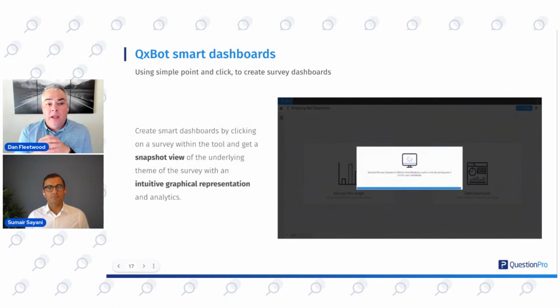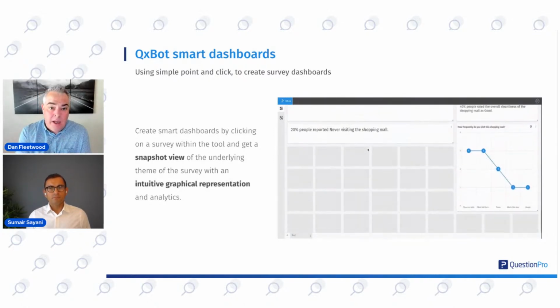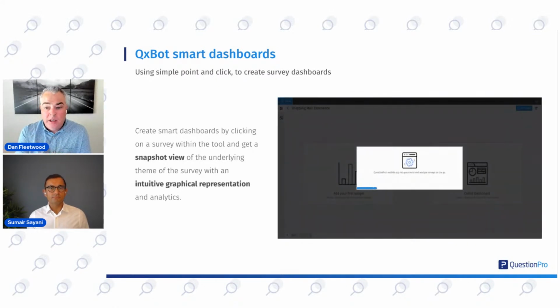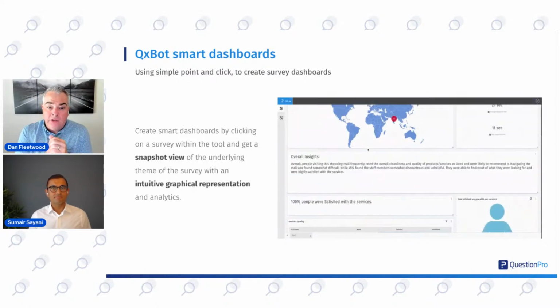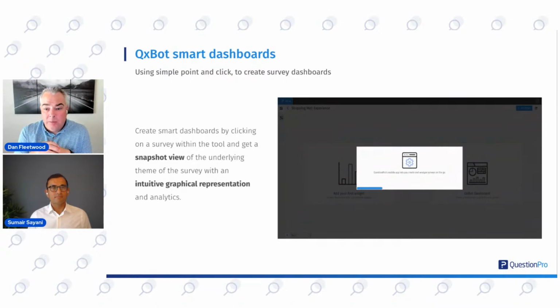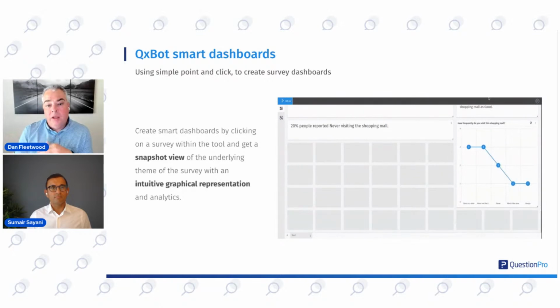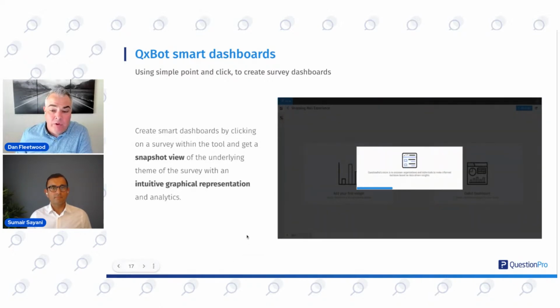Smart dashboards. I think this is something that is key in the space, because a lot of times you don't need to do a lot of the legwork. Let's have AI do this for you. So essentially taking a data set, being able to create a nice looking dashboard and develop those key insights. It's as simple as a few steps: create the dashboard by clicking on the survey within the tool. You get a snapshot of the underlying theme, and then a really intuitive graphical representation, which I think really helps set this apart. And also those nuggets of information that you can get directly from the data, so you don't have to spend time going through and trying to figure those out. It'll have those key insights for you. This is something that we are currently working on now, but I do feel like this will become more and more prominent as we continue to move along.